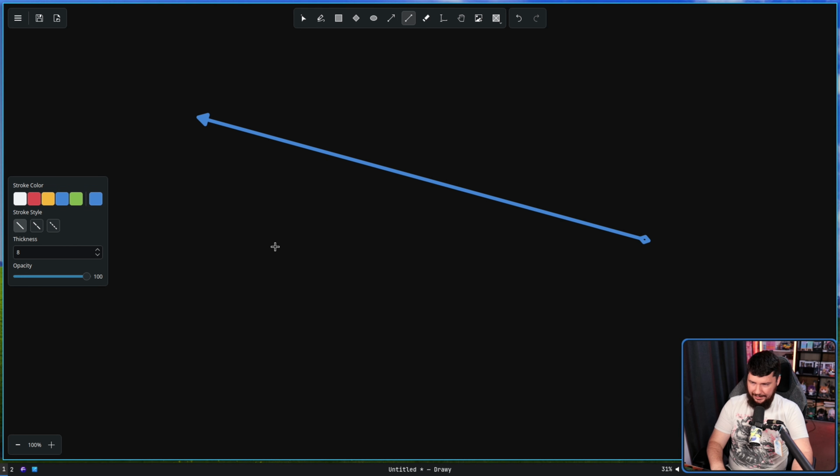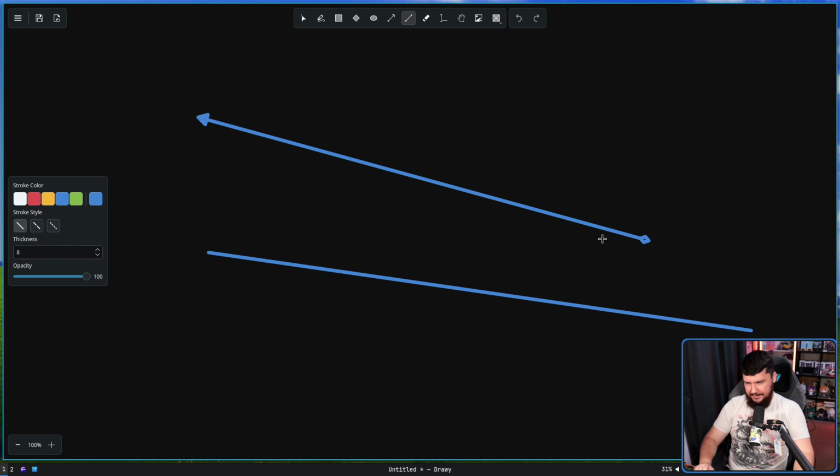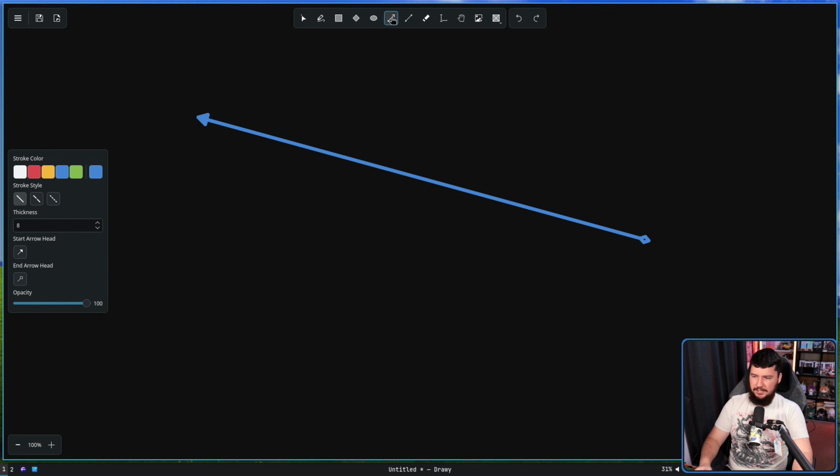That is on L, and you just get a solid line without the arrowheads. Now, technically, this one doesn't actually need to exist. These probably could be merged together, because if we go to the arrow tool and we disable the head on either side, it's now a line. Maybe it's slightly better UX to have a separate dedicated line tool. It's just something that doesn't actually need to be there.